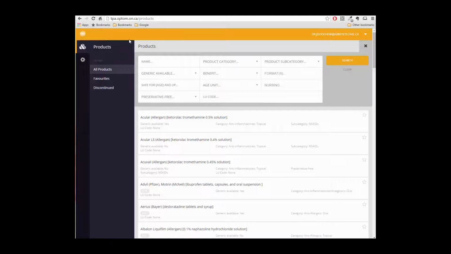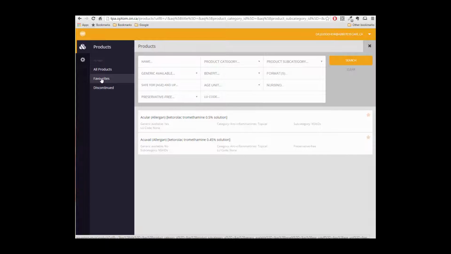A handy feature of the app is that you can favorite your most commonly used drugs. So to do that, you just want to hover on the right-hand side where the star is and choose Add to Favorites. I'm going to choose a second drug. Now to look at your favorites, just click on Favorites on the left-hand column here, and you'll see the two drugs that I just selected. To remove them, simply click on the yellow stars.